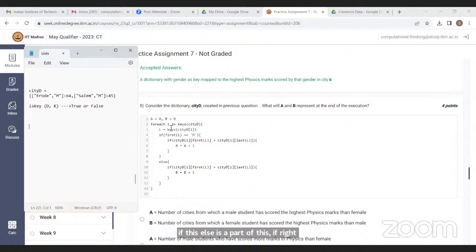So yes, we'll look at it for each I in city D. Suppose this is the scenario which we already have. For I in keys of city D, L is equal to keys of. So again, what we are defining here, L is a list of keys, right? So it will have all the information of cities, so the first element, say, A Road, Salem, Chennai, and so on, right? If first L is equal to M.